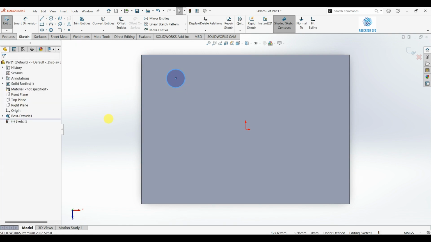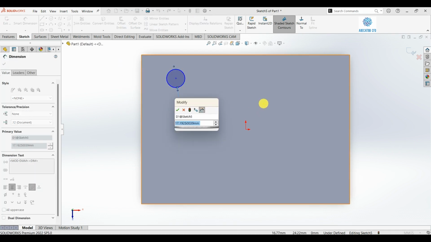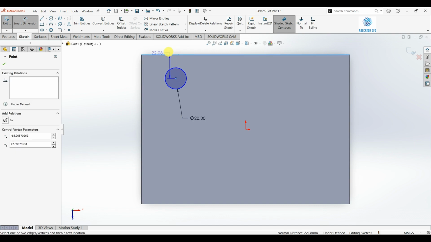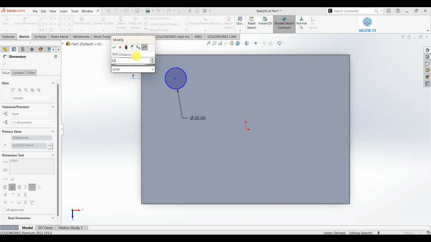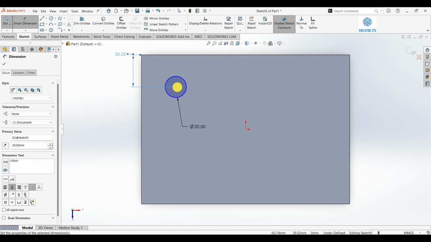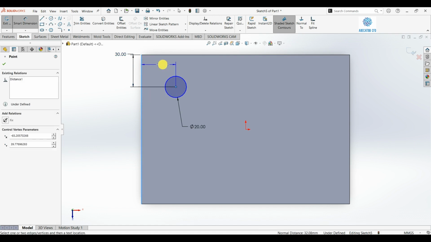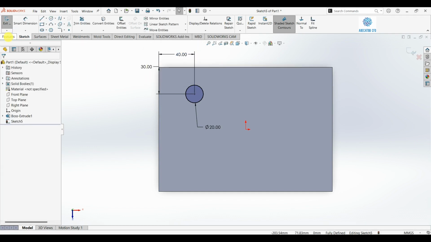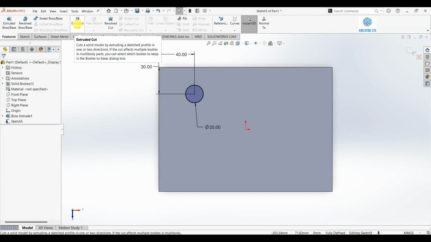Set the hole diameter. For example, 20mm. Set the offset from this line to 30mm. And set the offset from this edge to 40mm. Now let's use Extruded Cut.